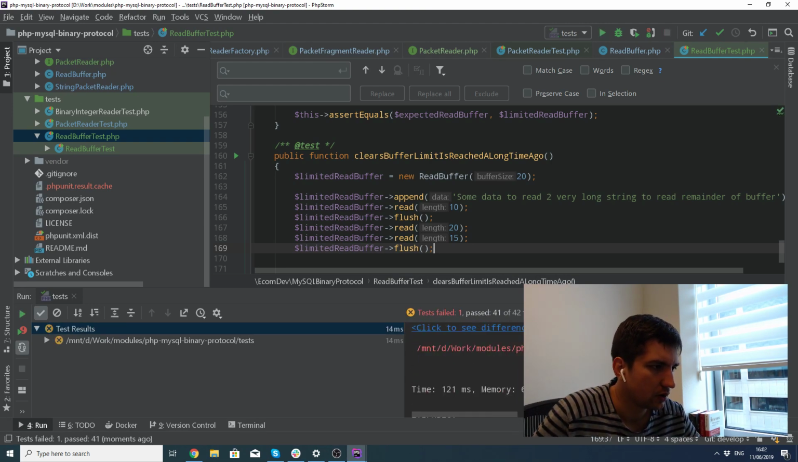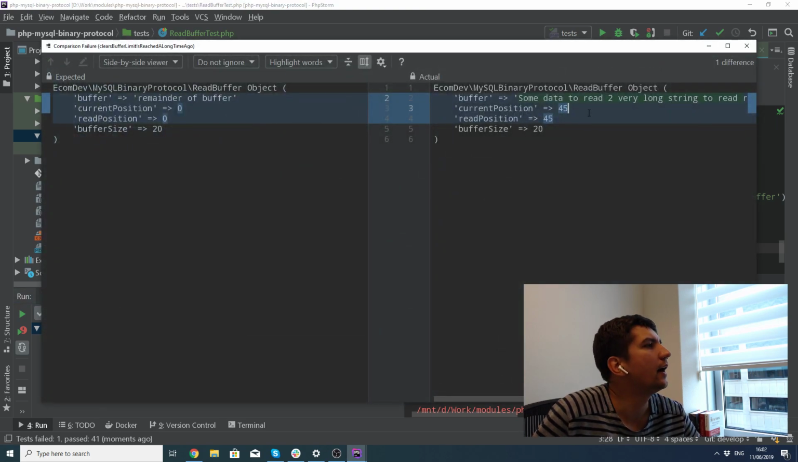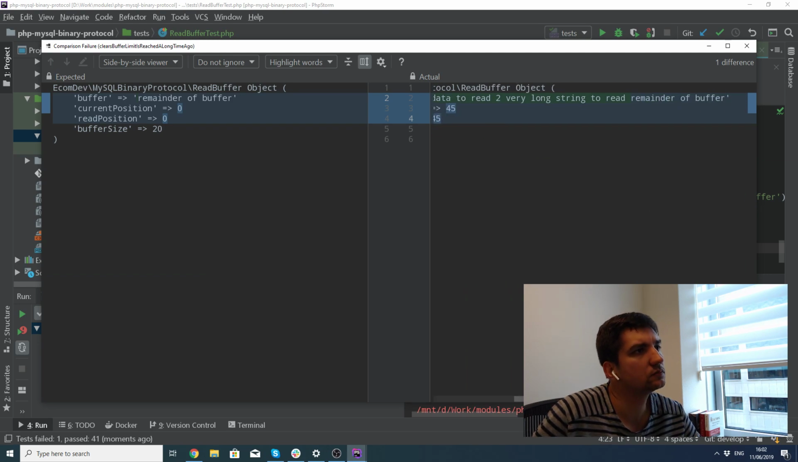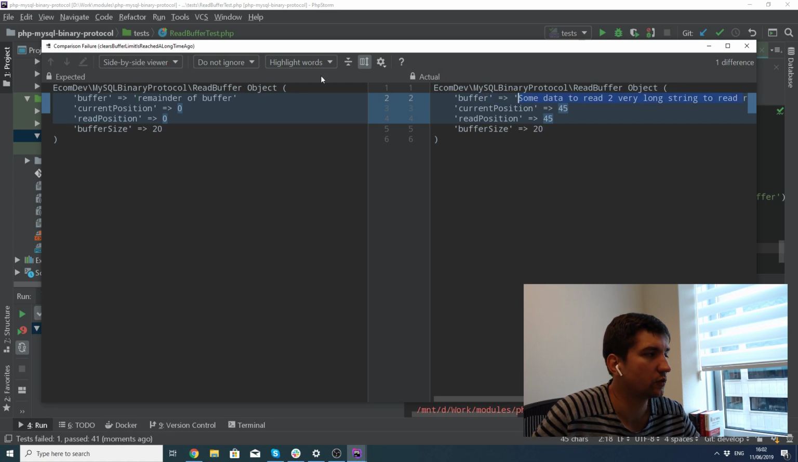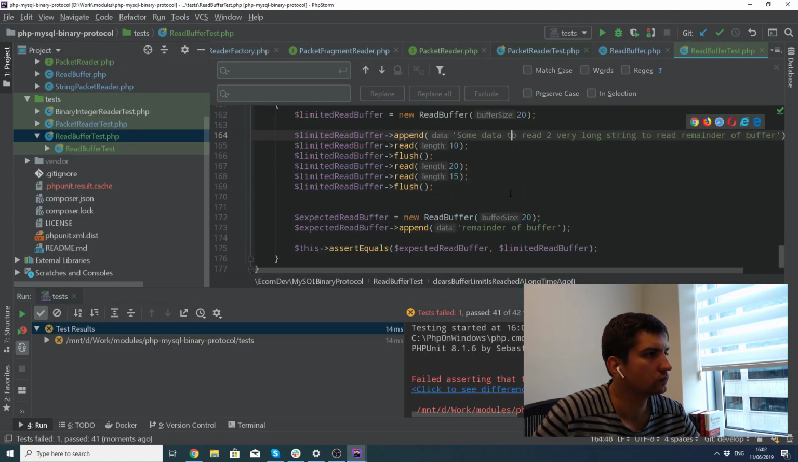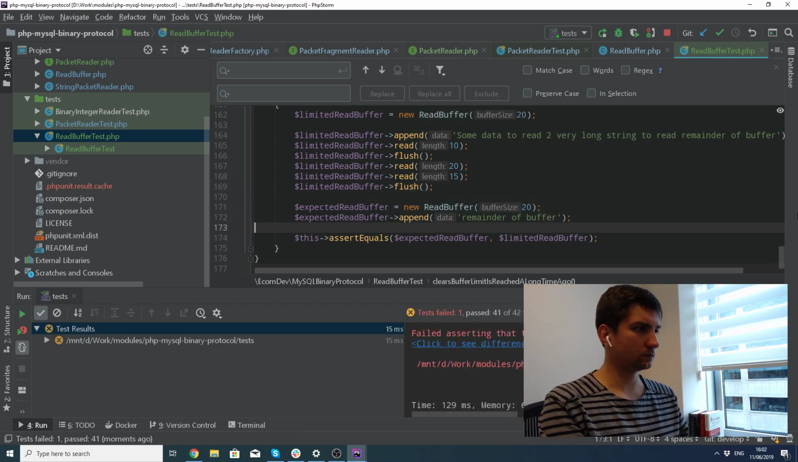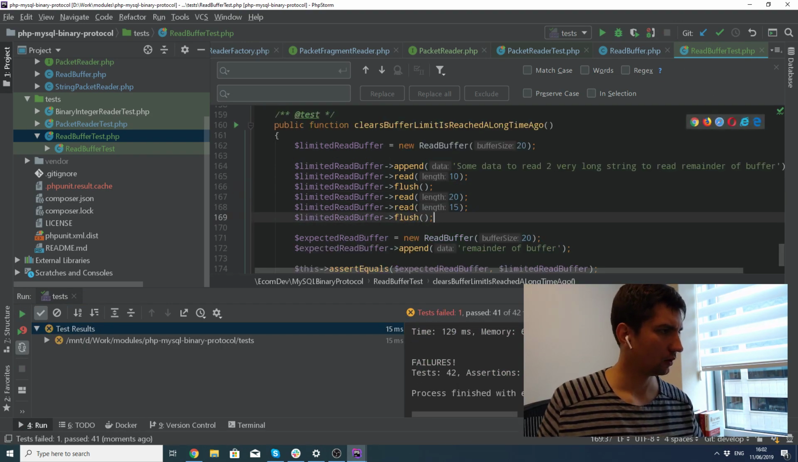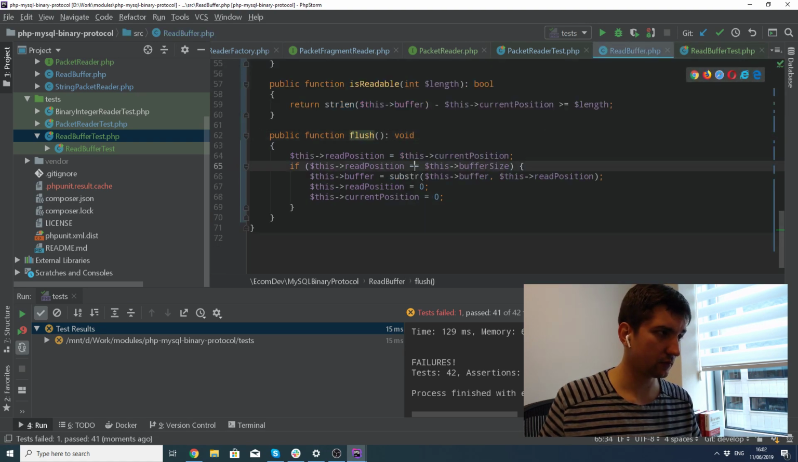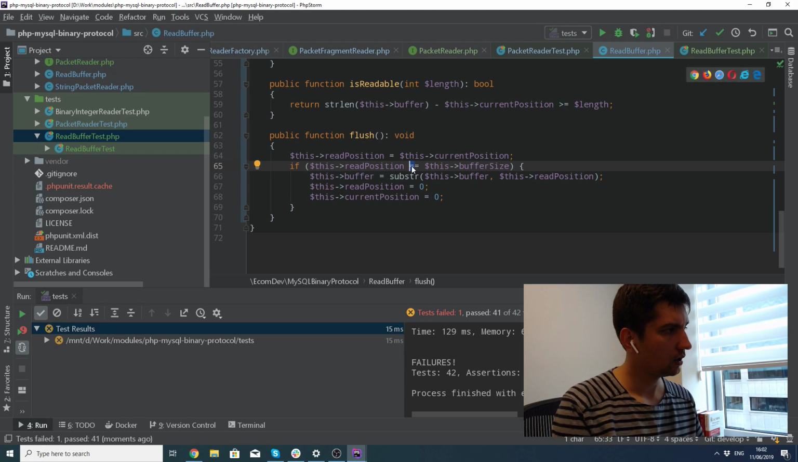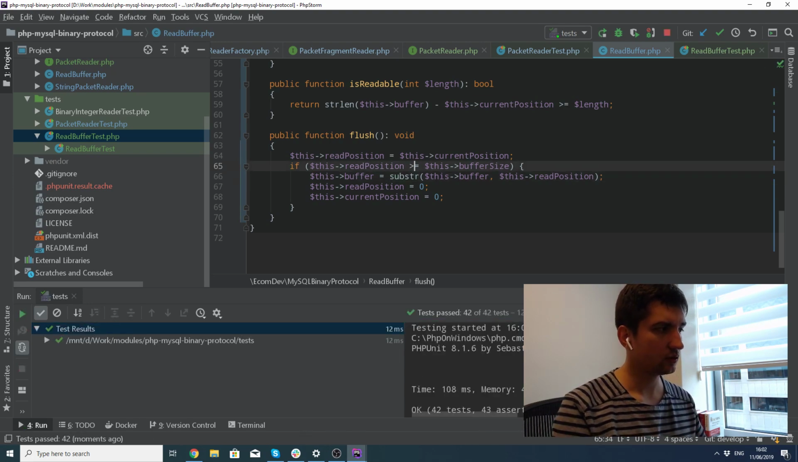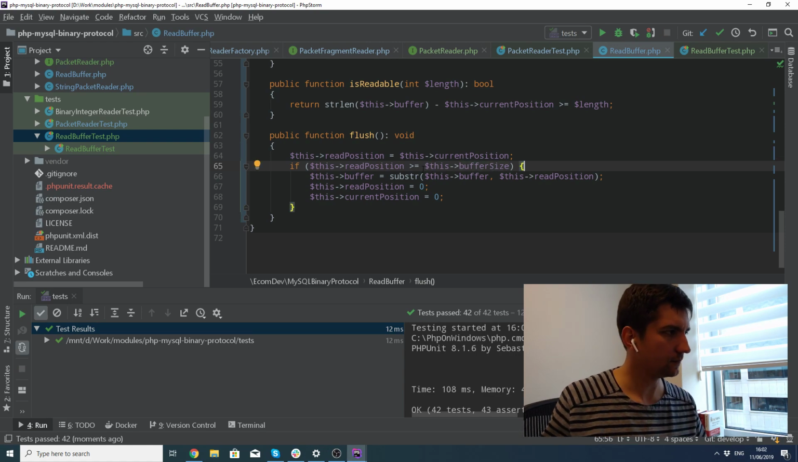So now we have something like: failed asserting that two objects are equal, and this is good that it failed, because it means that our buffer is not what we expect. So here we are. The buffer seems like already almost implemented. The only thing we need to fix here is that the read position should be more than or equal to the buffer size.